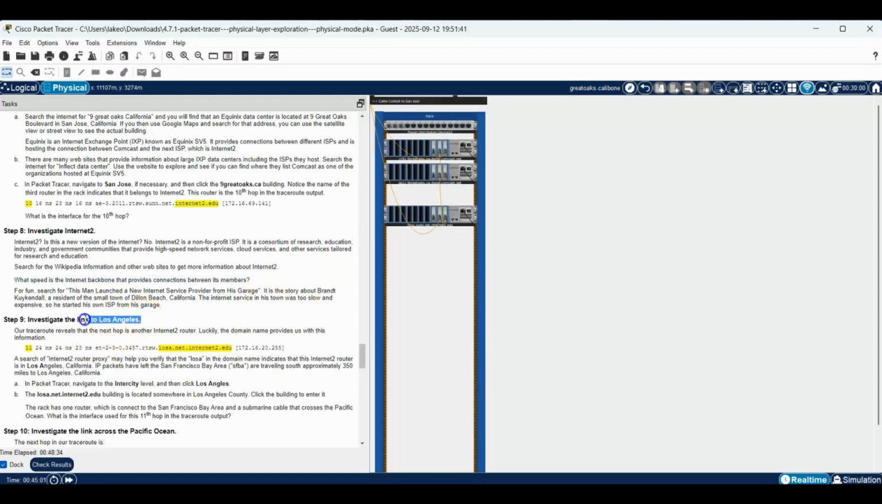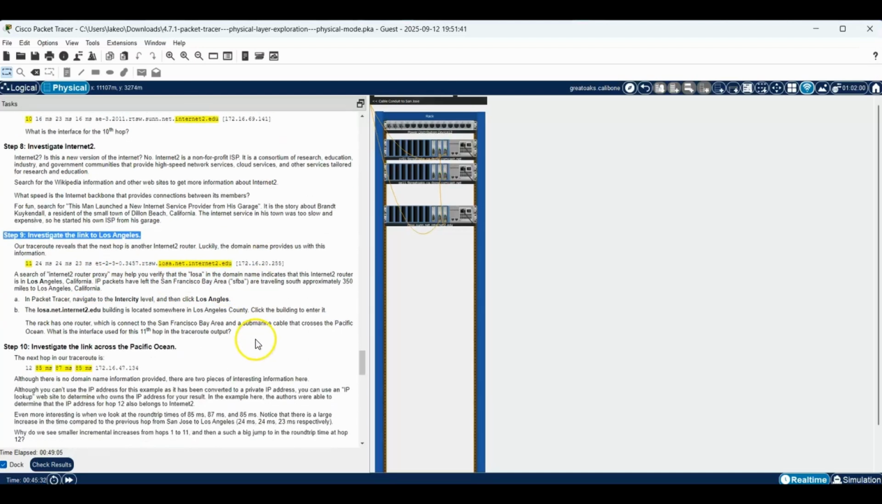All right, step 9, investigate the link to Los Angeles. Our trace route reveals that the next hop is another Internet2 router. Luckily, the domain name provides us with this information. So a search of Internet2 router proxy may help you verify that the LOSA in the domain name indicates this Internet2 router is in LA, California. And they were traveling southbound about 350 miles to LA, California.